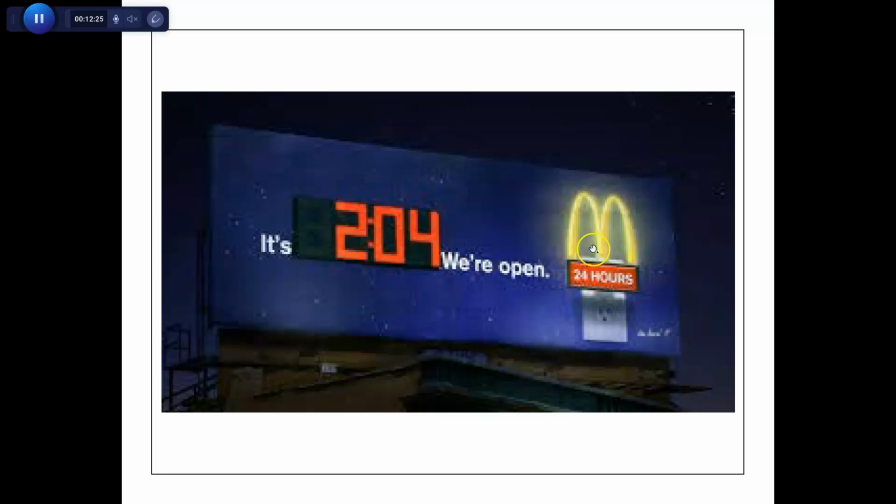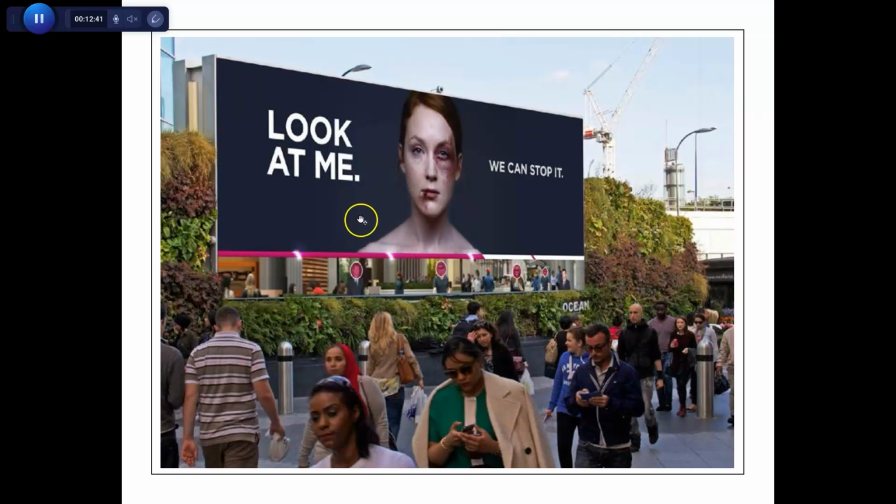Like this one, it's the McDonald's logo. And this one is actually making a clock out of it, as far as what time it is. It's 2:04. We're open. Another one that keeps things a little bit simple. Look at me, we can stop it. So it had a camera that basically took up these different people in this particular setting here.